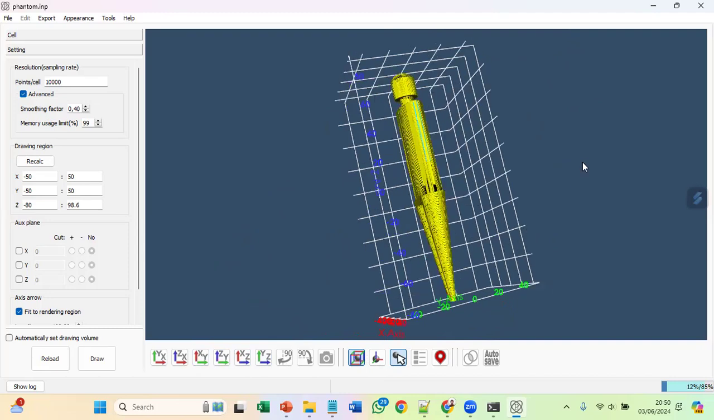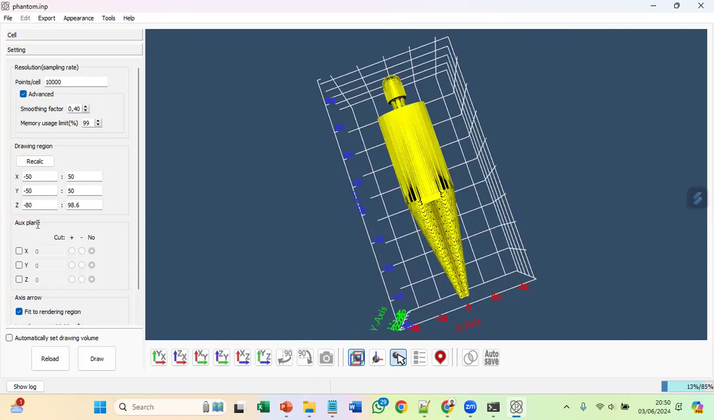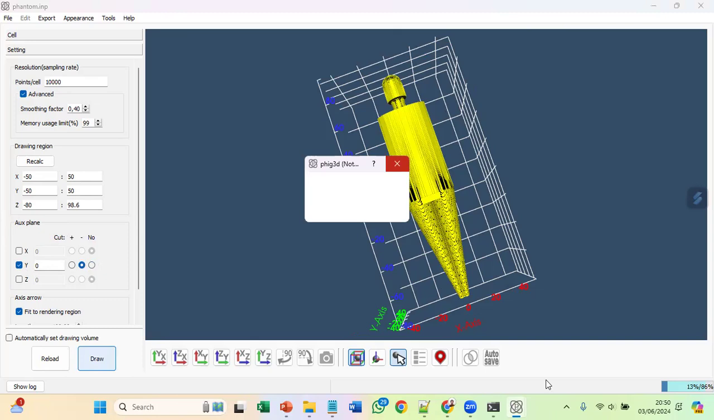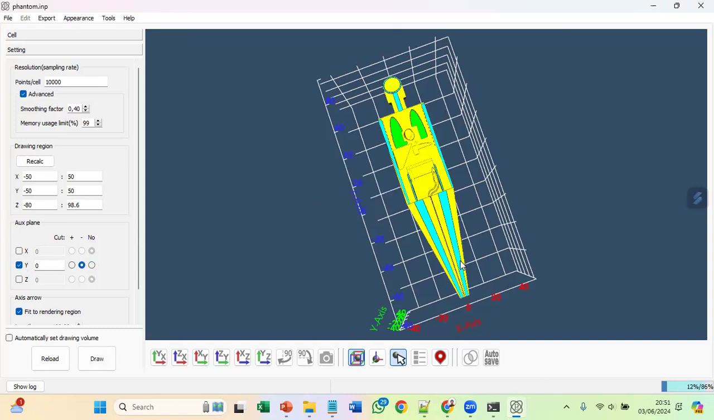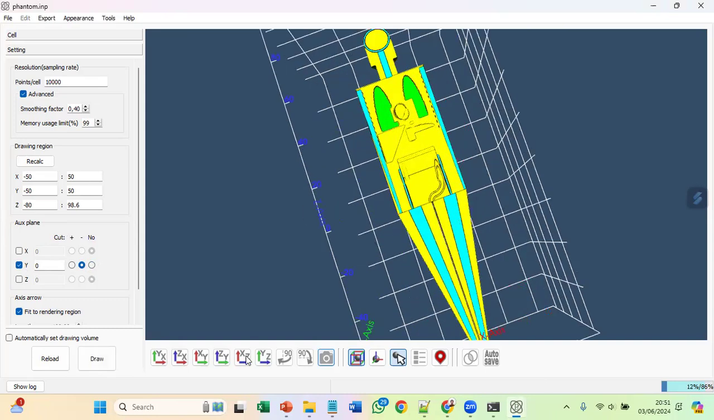So if we want to cut this phantom in half, we must choose the y. Look at this. There's an aux plane. Check the y and then cut positive or negative. Just click negative. It's almost the same. Then we can see the half of our phantom. I think the resolution I use is too high, so the running will be slower. And this is the half of our phantom.